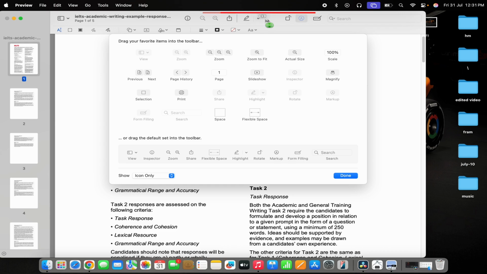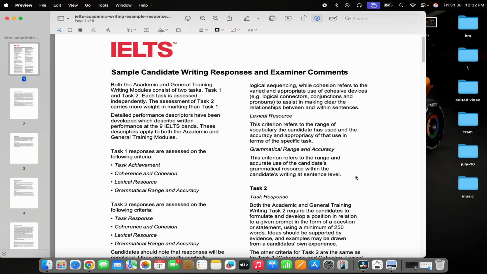Drag your preferred tools onto the toolbar, remove tools you don't need by dragging them off, or rearrange the existing icons to match your workflow. Once you're happy with the layout, click Done to save your changes. Your customized toolbar will now be available whenever you use Preview on your Mac.